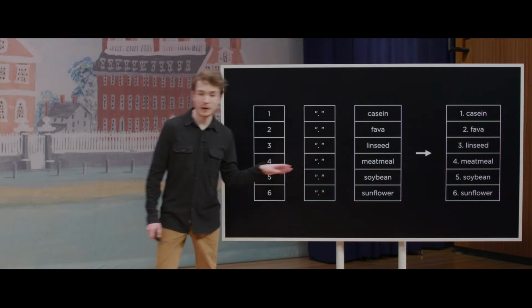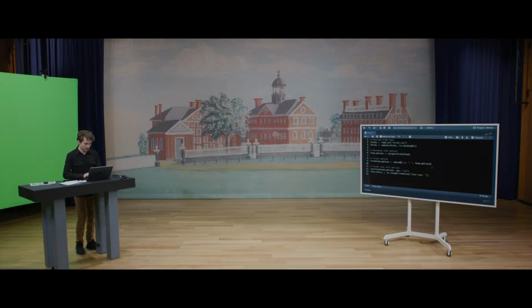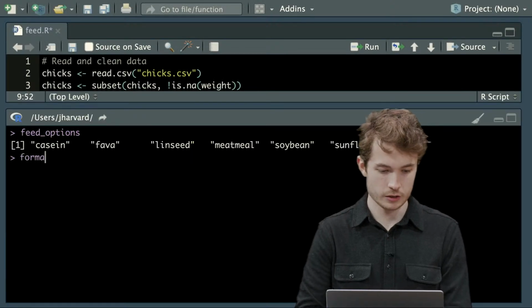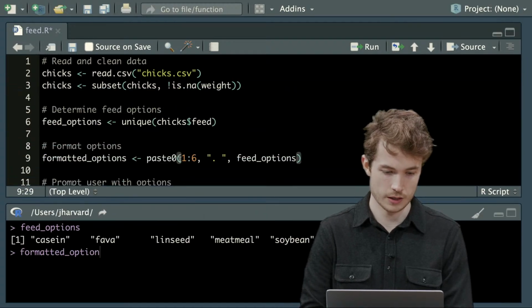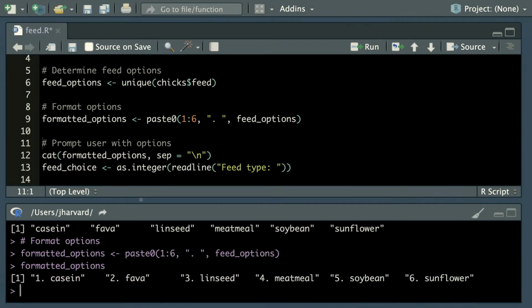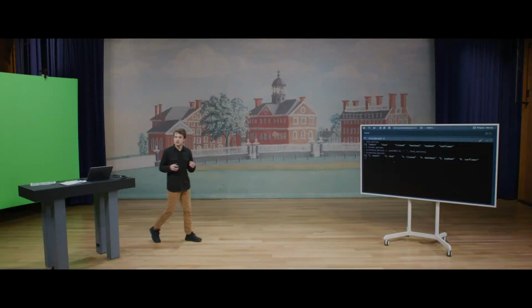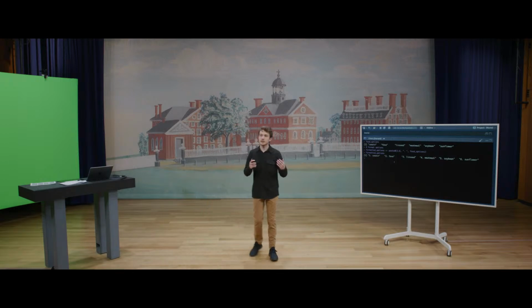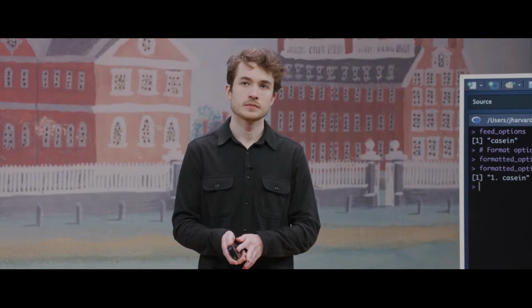So let's see if this worked. I'll come back to RStudio here, and let me try to see what's inside of formatted options. Let me go over here, and let me first run, let's say, line 9. Let me now see what's inside of formatted options. And here we actually see our formatted vector of options to print to the user. Now, what questions do we have, if any, on how paste has now handled these vectors as input? Let's go to Bruno.